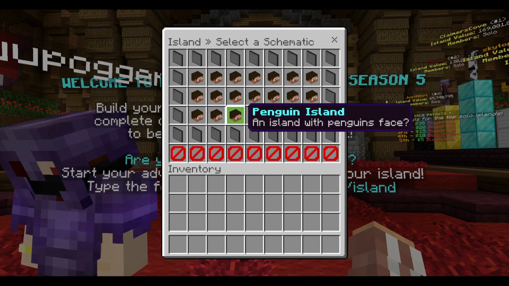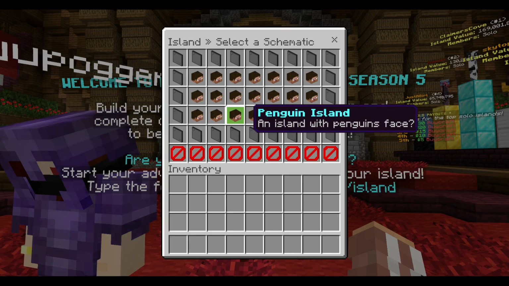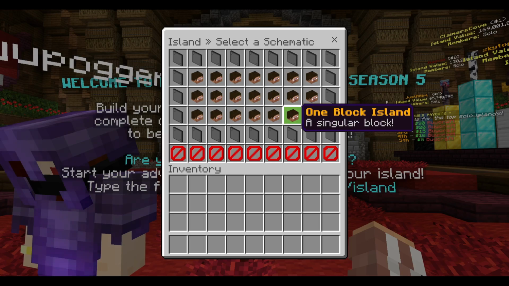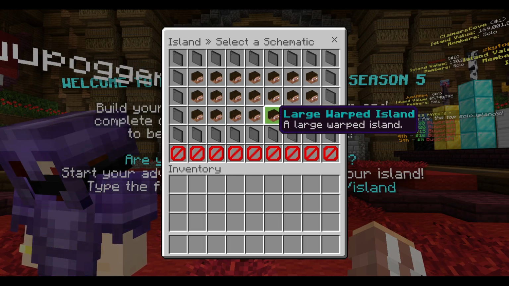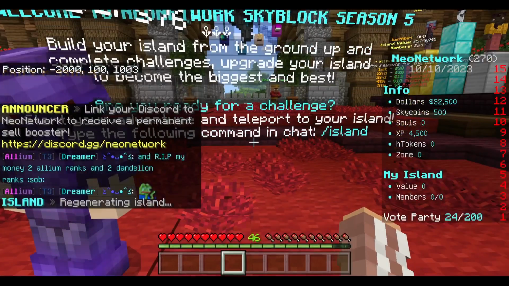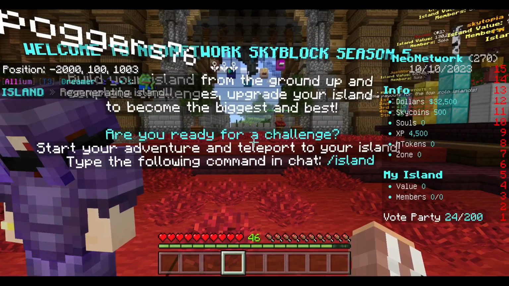The Penguin Island is pretty funny. It doesn't have any useful resources though. But if you want to do something a little bit hardcore, you've got the one block island. And that's pretty neat too. So I'm going to do the large warped island because that sounds pretty neat. And yeah, I want to regen the island, that's fine. So here we go.